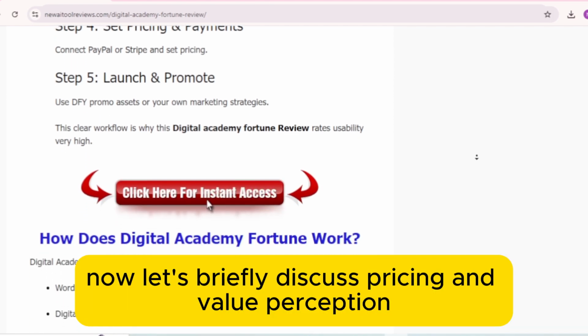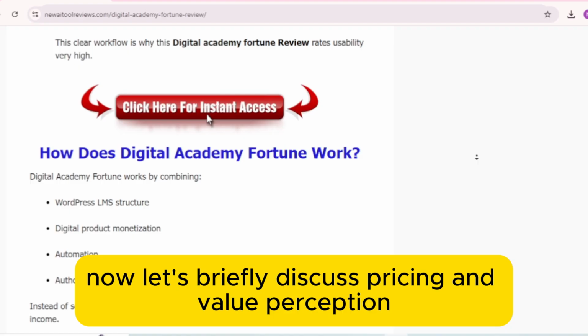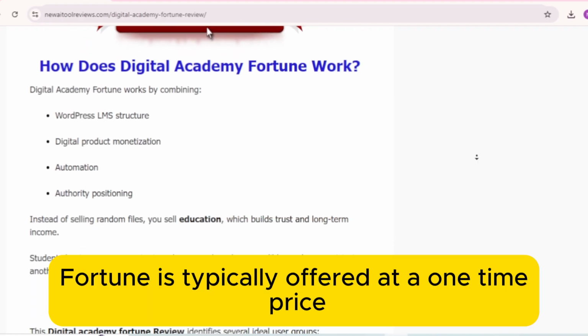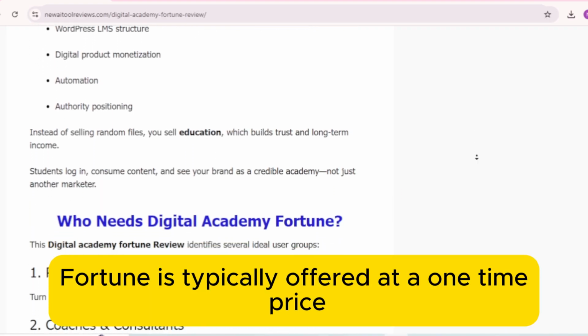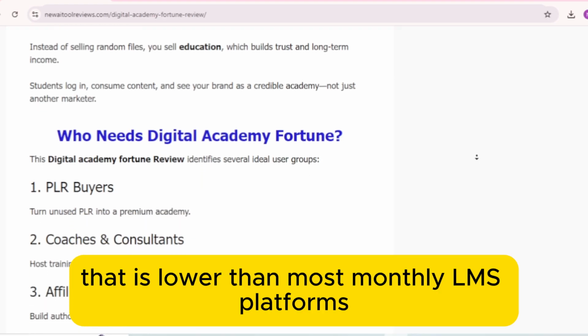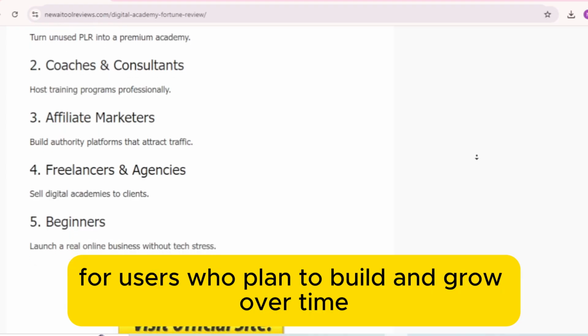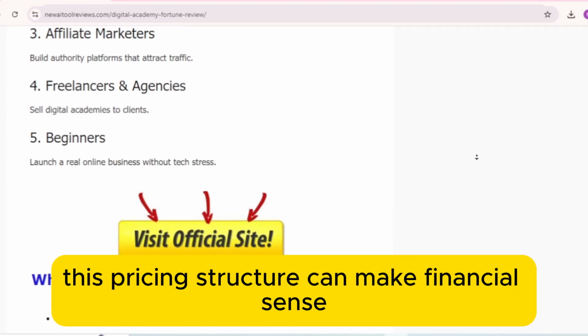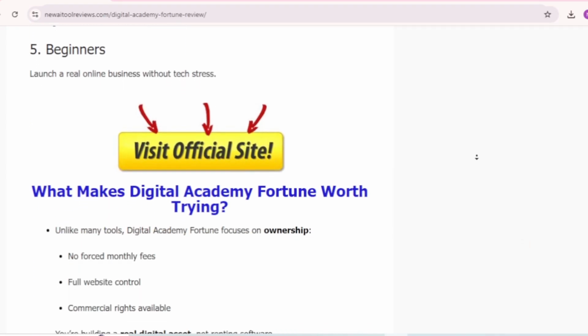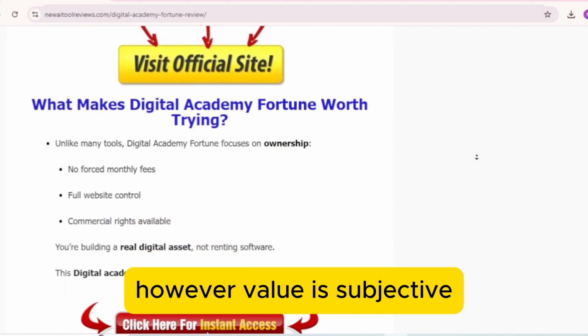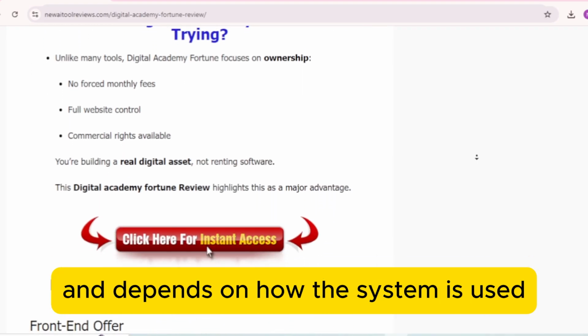Now let's briefly discuss pricing and value perception. Digital Academy Fortune is typically offered at a one-time price that is lower than most monthly LMS platforms. For users who plan to build and grow over time, this pricing structure can make financial sense. However, value is subjective and depends on how the system is used.